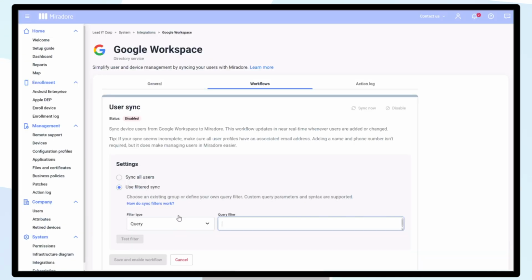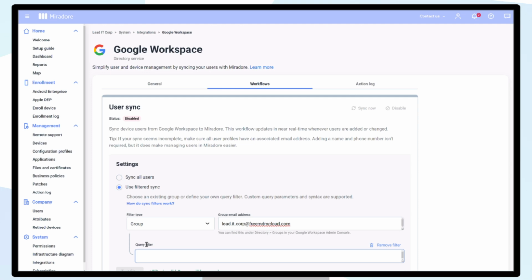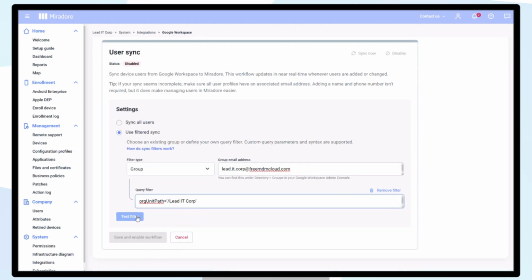Set the drop-down filter type to Group, enter your group email address, and add the org unit path to your query filter. Proceed by clicking on Test Filter.